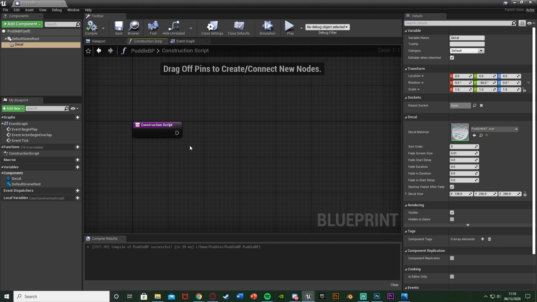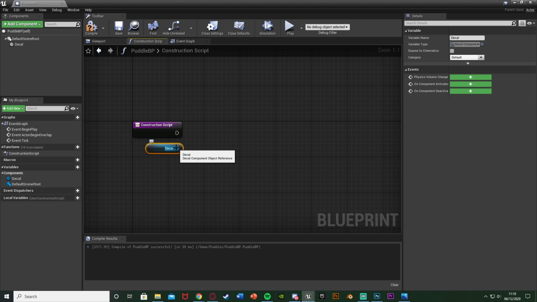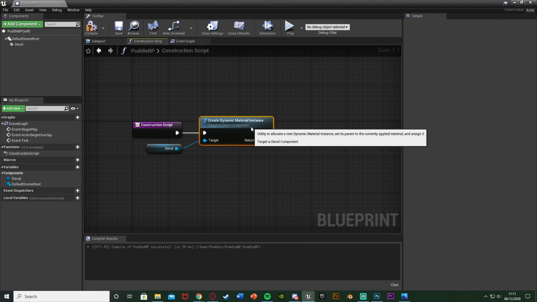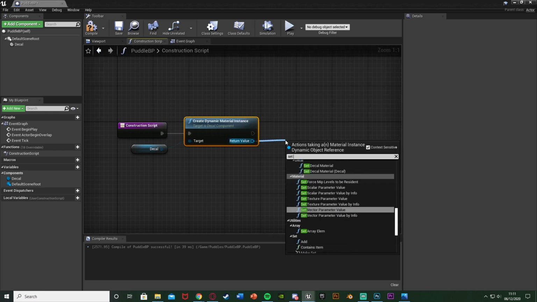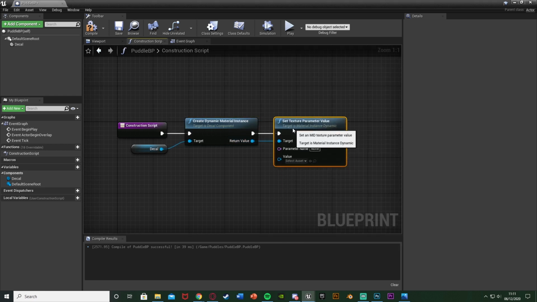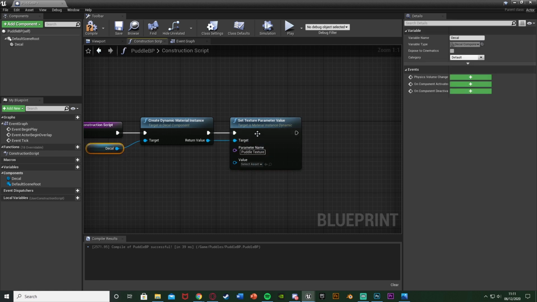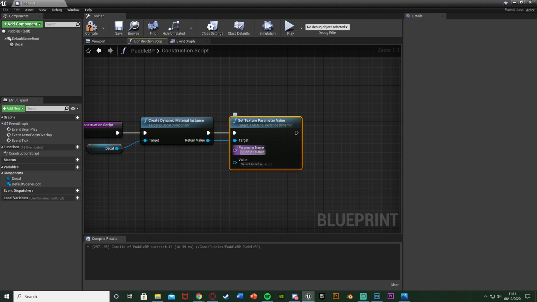So what we want to do off here, the first thing is set the texture. So we're going to drag and drop a reference to our decal from the top left up here, get it in here. We're going to create dynamic material instance, plug that in there like so. The return value of this, we're going to set texture parameter value, and this is why we needed to remember what that name was. So here we have parameter name. I set mine to be Puddle Space Texture with a capital P, capital T. So I've spelt it the exact same way that I did there, because what this is going to do is read the material instance of the decal, find the parameter with this name, and then edit it with this value here, which is obviously what we want to do.